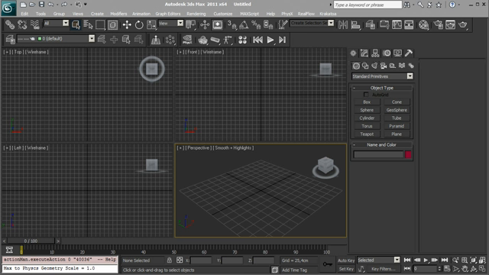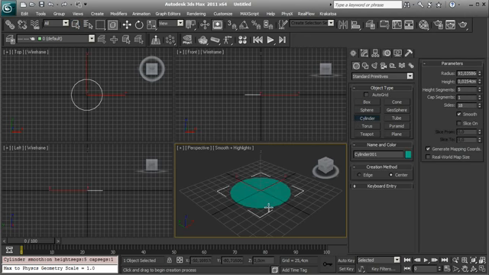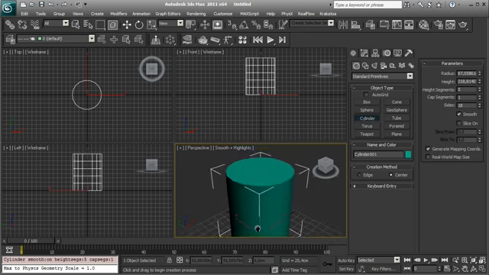This time I'd like to start talking about all the modifiers we can find inside 3ds Max. So the first thing I'd like to see is, for example, the lattice modifier, and I'm talking about the freeform deformer. So let's create a really simple mesh like this one.